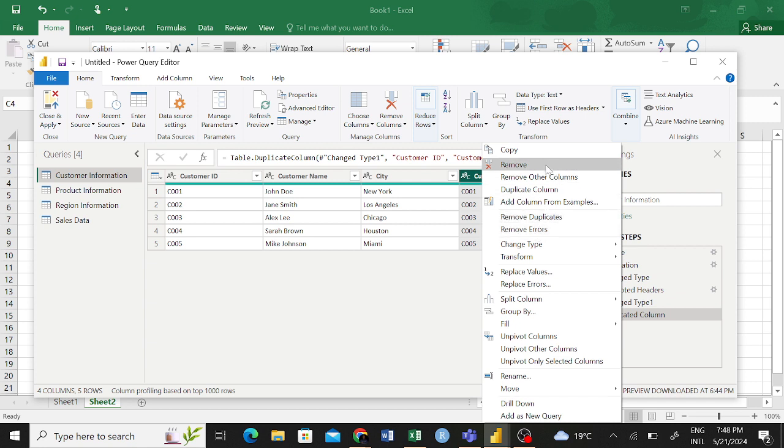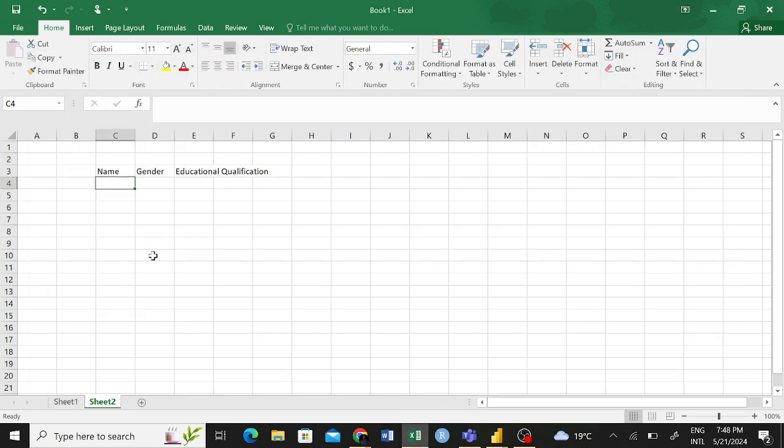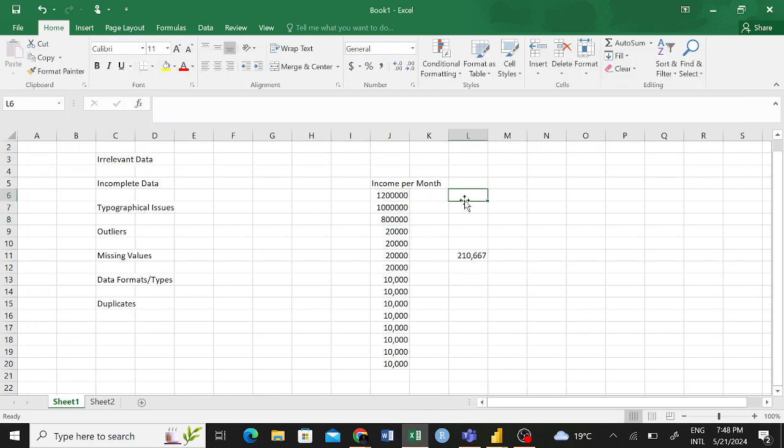Yeah, so we talked about duplicating a column, replacing values. There's also this one for replacing values. It works again similar to Excel. So if you see here, we might need to replace these 10,000s.